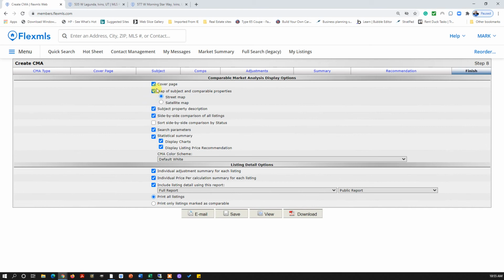And so when we get to finish or hit next step, now I pick what items I want in my report. So if I want my cover page to show, if I want a street map or a satellite map to show. If I'm going to have my own subject property description, I could do a side-by-side comparison stat by status.